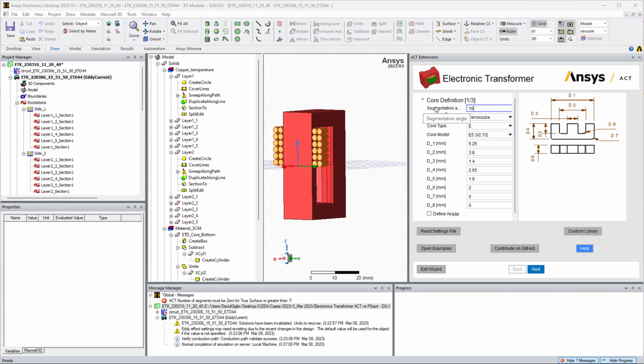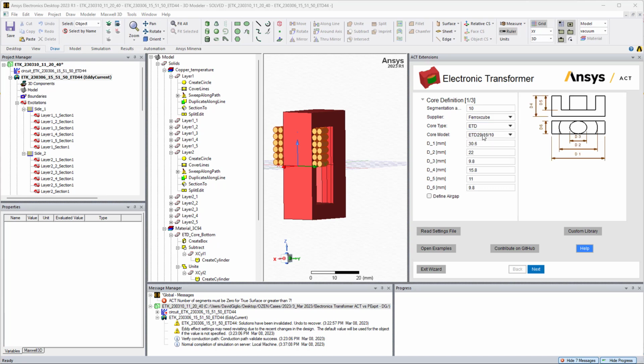The first parameter here is the segmentation angle, and it represents the resolution of how the curvature of the geometry is created. There are multiple suppliers to choose from. I will leave the default Ferroxcube and multiple core types to choose from, a maximum of 15 core types. I will choose ETD 44/22/15. We can define an air gap or leave it unchecked.